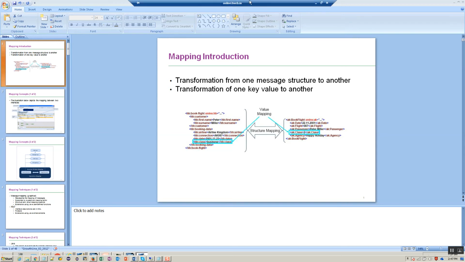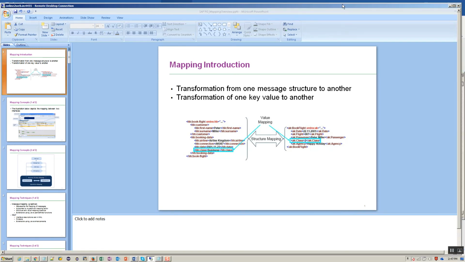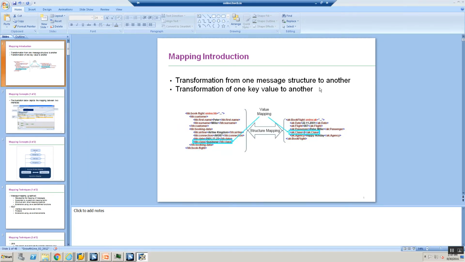Welcome back. We will now be proceeding into advanced mapping functions. How do we build mappings and so on. We will be looking at advanced features of mappings. We will be looking at the various mapping techniques that we have. We will be looking at an example of Java mapping, XSLT mapping, and so on.